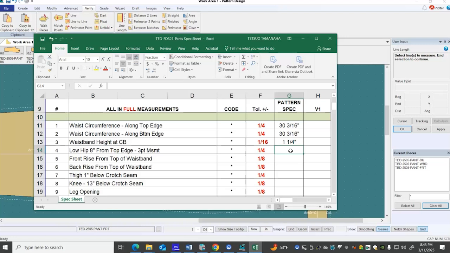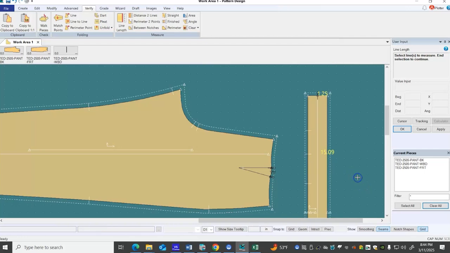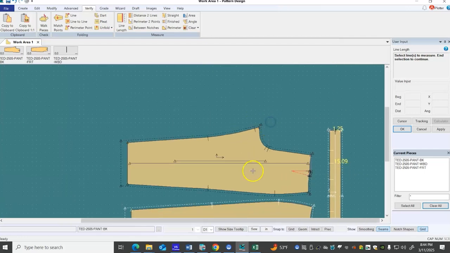Now, this is where it gets a little bit tricky. Low hip, 8 inches from top edge, 3-point measurement. Do you understand what this means? I'm sure you did spec'ing, right? Well then, how are you going to measure? Cancel.